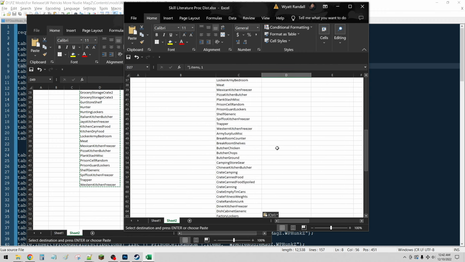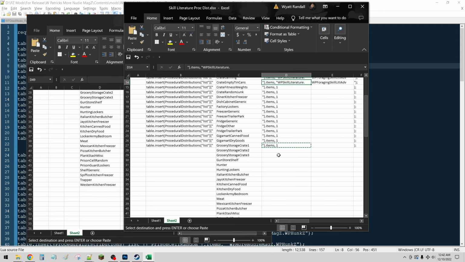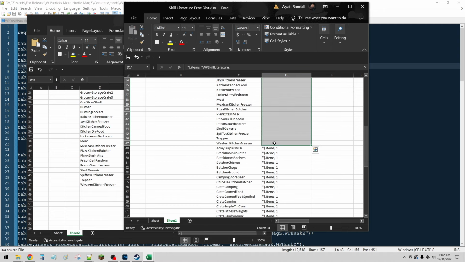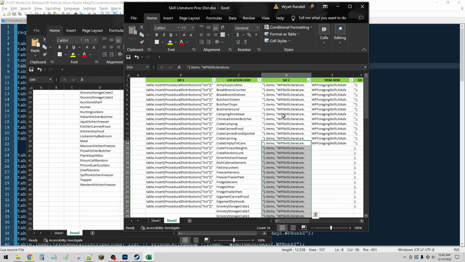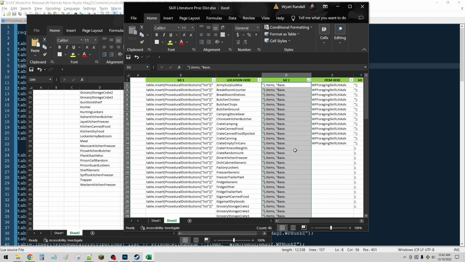We're going to take the items one and grab it here, at the beginning of the second paste, where it goes from W back down to A, and drag it out to there. Now, this is the skill literature. We just want this to say base for right now. So we're going to highlight all of those, Control D to duplicate.